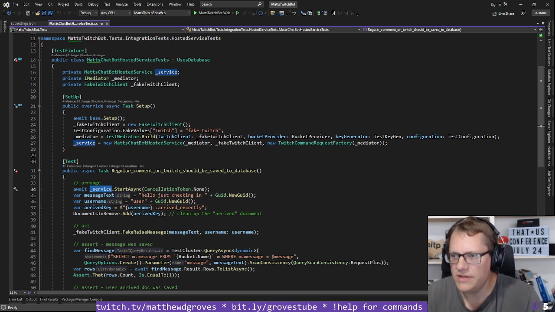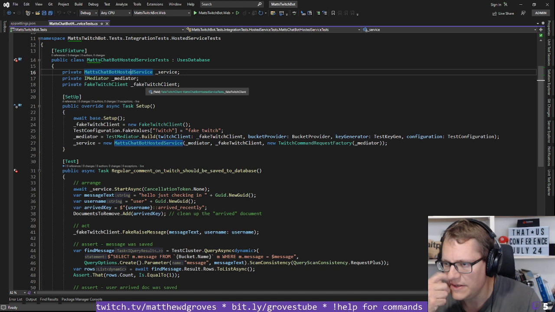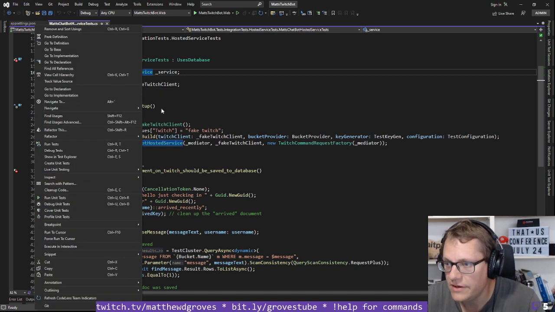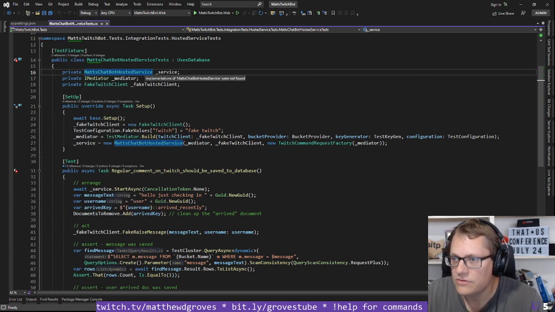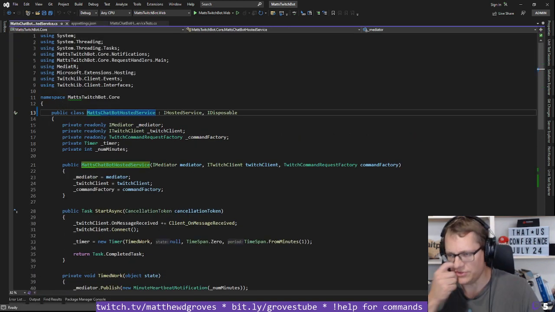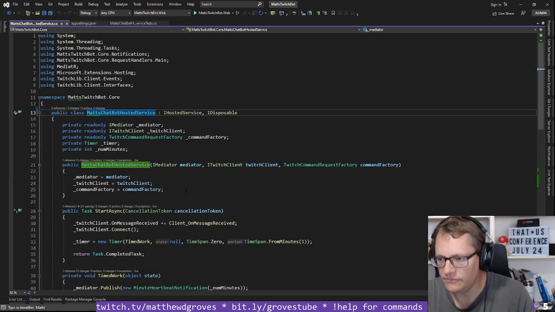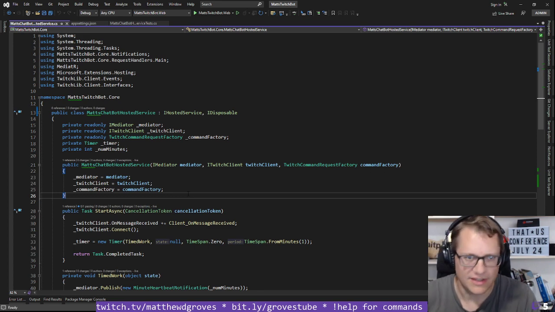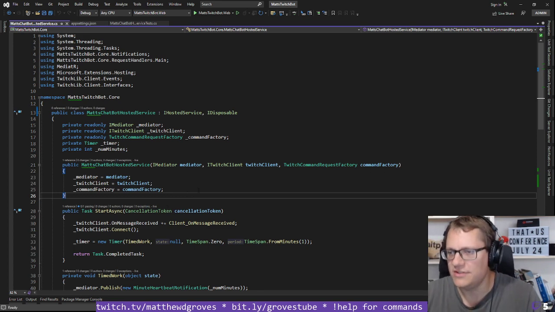the hosted bot service, which, I've got to get used to these shortcuts. I've been going back and forth between Visual Studio and Rider, so the shortcuts are slightly different. So I'm a little out of sorts sometimes.